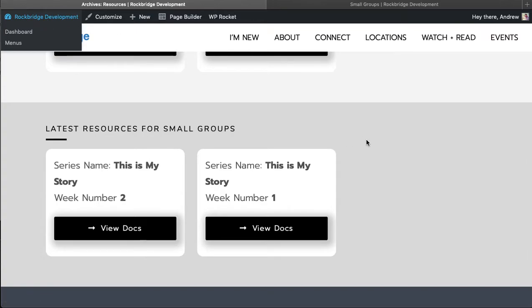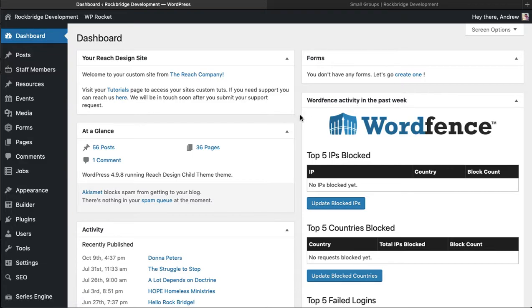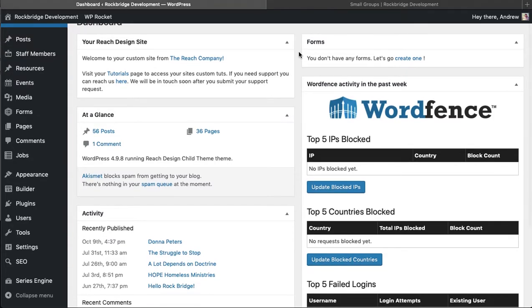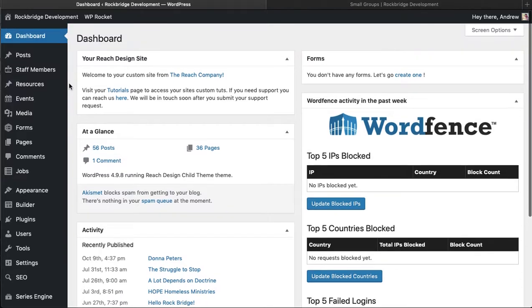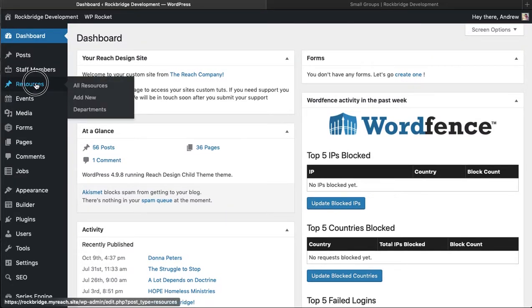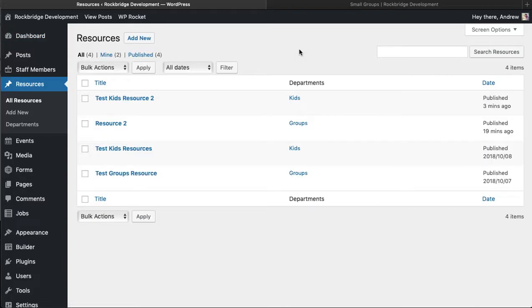This brings up our dashboard. If this is your first time hopping into the dashboard, all these are clickable and draggable. There's a dashboard overview video as well on the tutorials page that helps you tweak the layout and make it manageable for you. So in this tutorial, we're going to click on resources. This is going to bring up the list of available resources that kids and groups, the two departments that upload downloadable resources to the website, use. And we're going to click on add new.